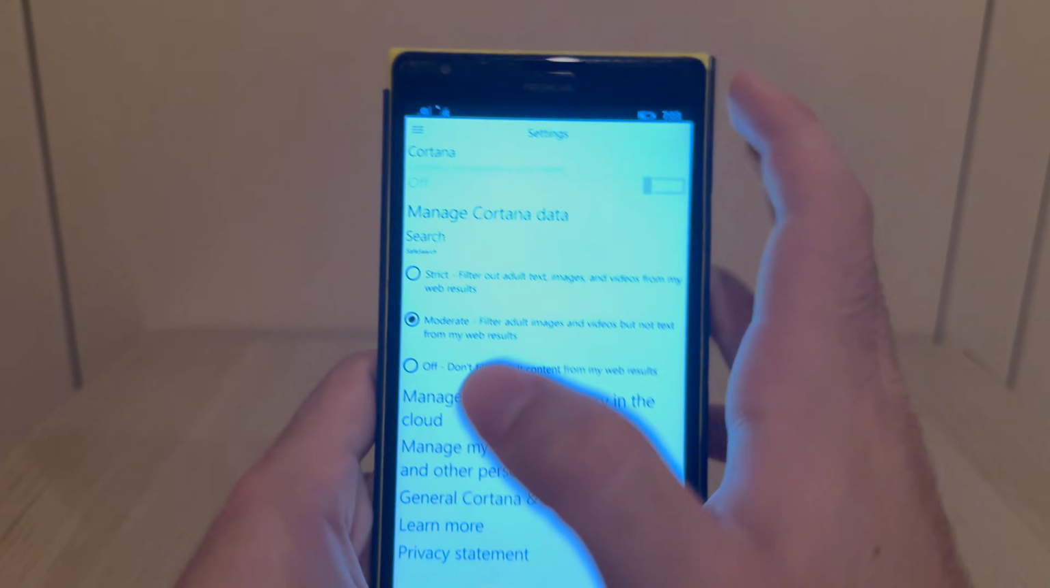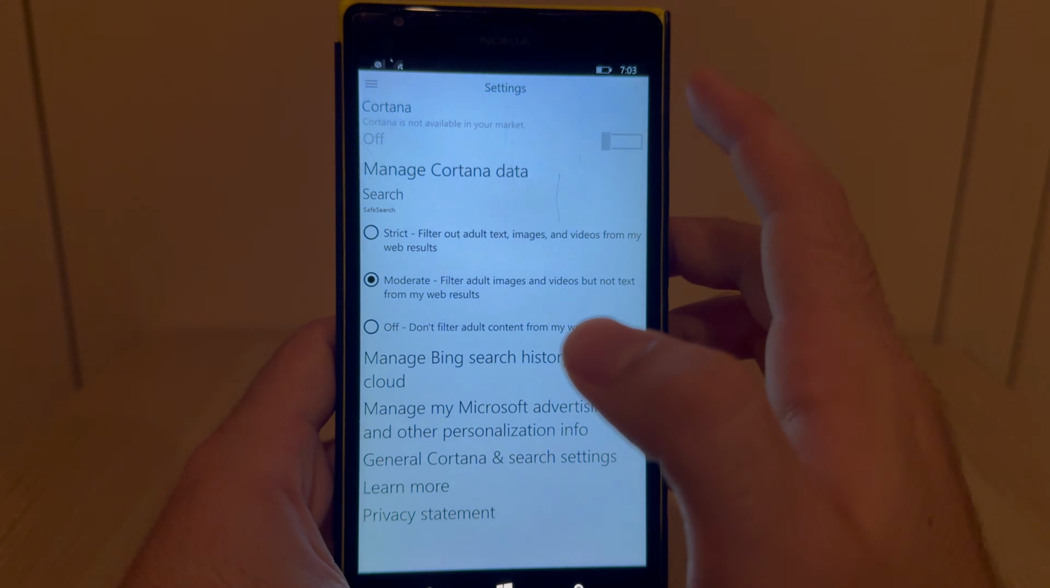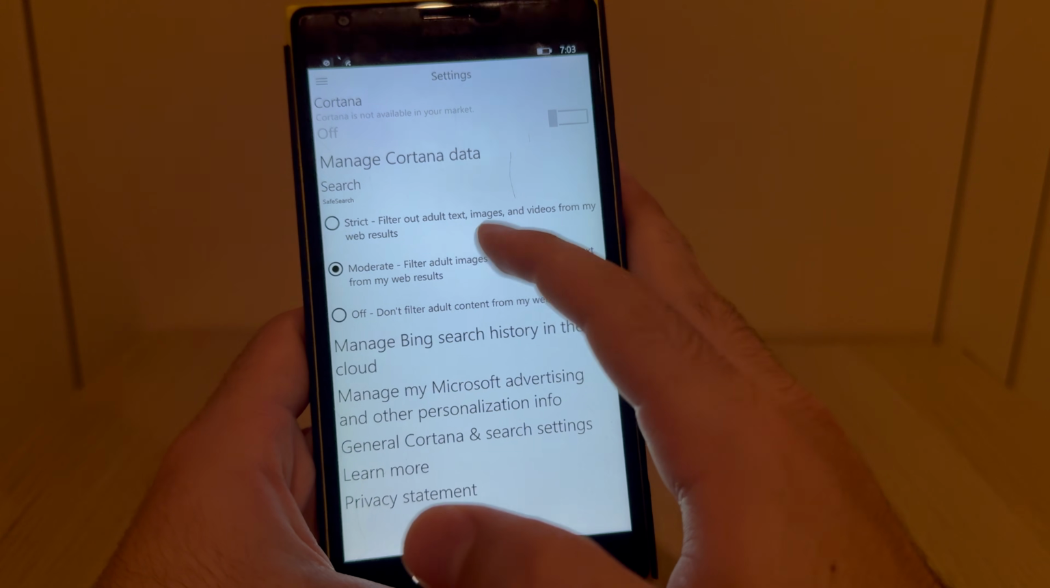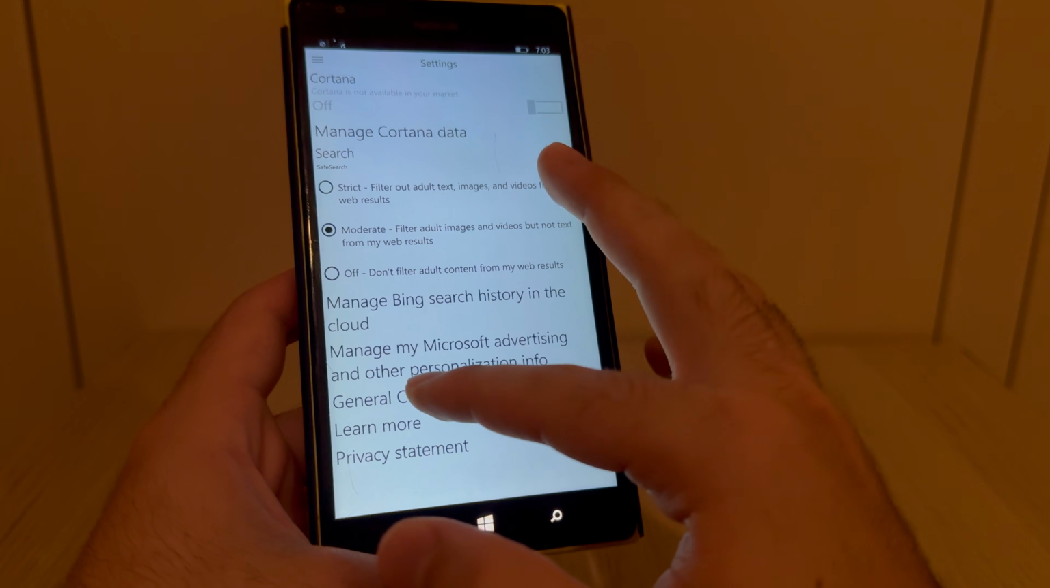We got search and we got settings. What the settings? Ooh, Cortana, so it's not available in my market. And we got Cortana things, and oh, these are options. Ew, why are they like that?